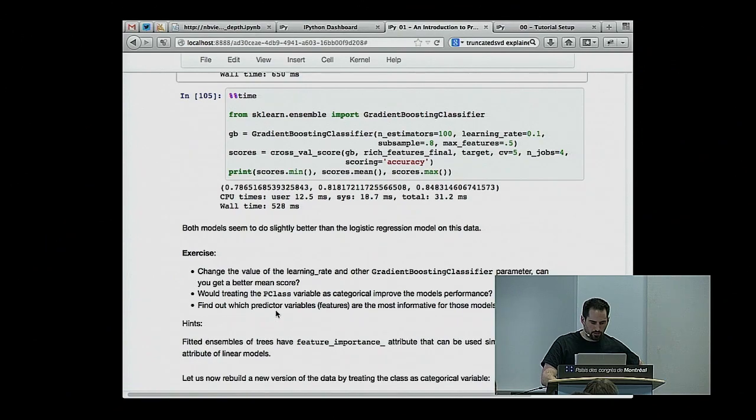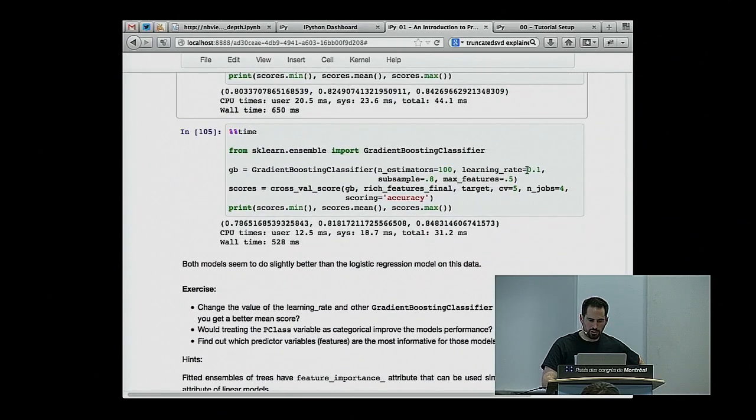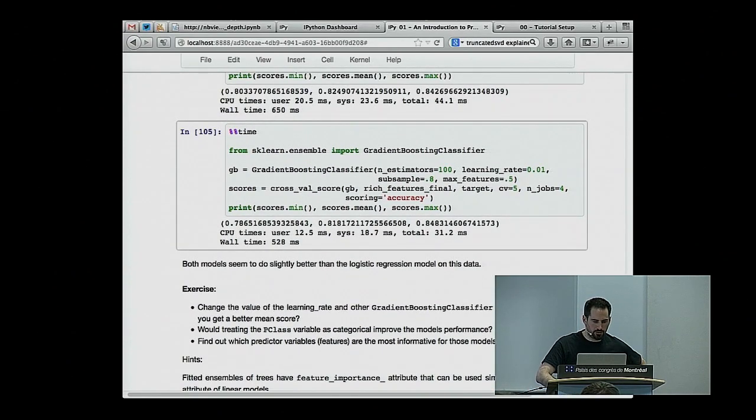And finally, which features are the most informative according to those models. So the first one is to actually change the learning rate here. So let's have a look.